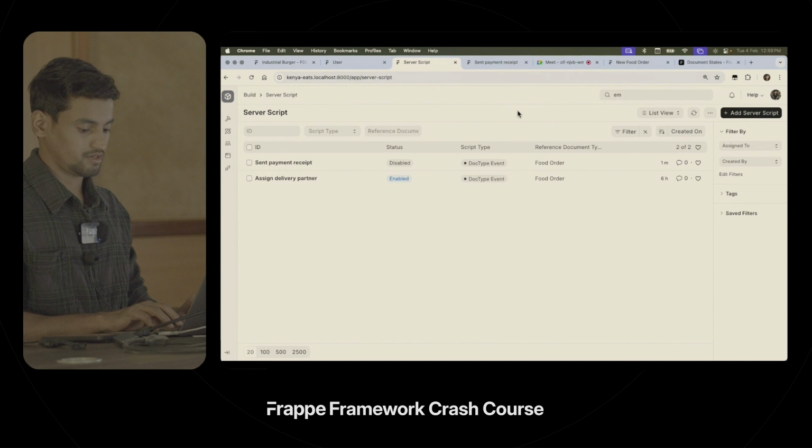I'll go back to this, and what I did is I said only system manager can view who got assigned to a food order. Now let's check if that worked or not. This is a user who has delivery manager role. So this user ideally should not view that field. So yeah.